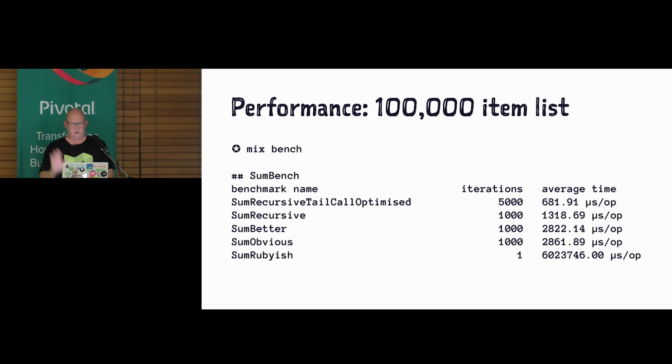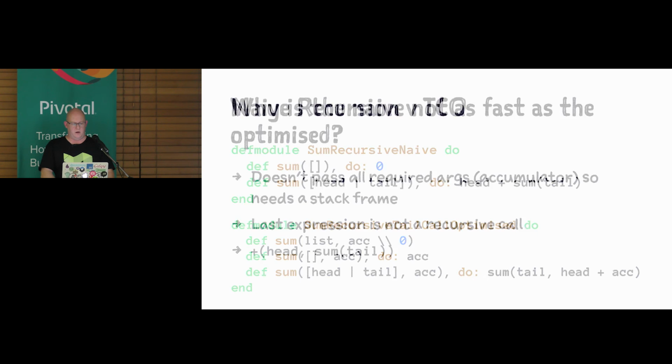I think I had the code somewhere. Benchfella basically gives it an allotted time, so it's like 10 seconds or 30 seconds or whatever to run as many iterations as it can in that constant time. And then it calculates the average per operation. So 681 doesn't sound fast, but it's a pretty large list to do this. I can't remember what the other better and obvious and Ruby-ish are, but the Ruby-ish one was the one we saw at the very beginning. No, I didn't put it there, did I?